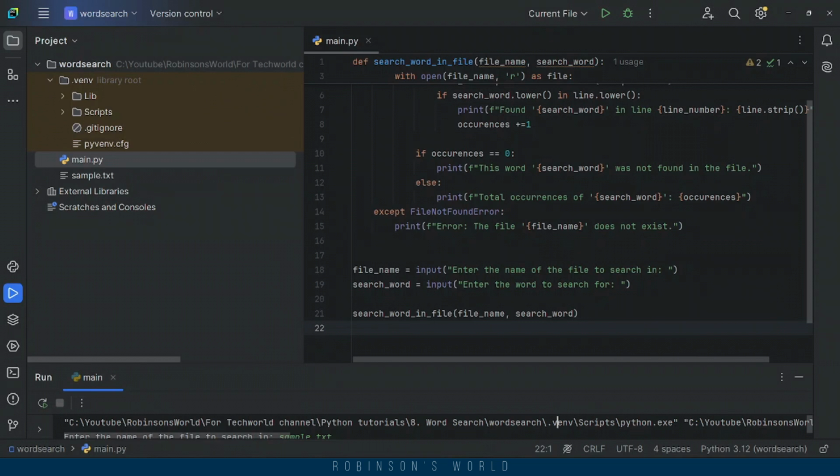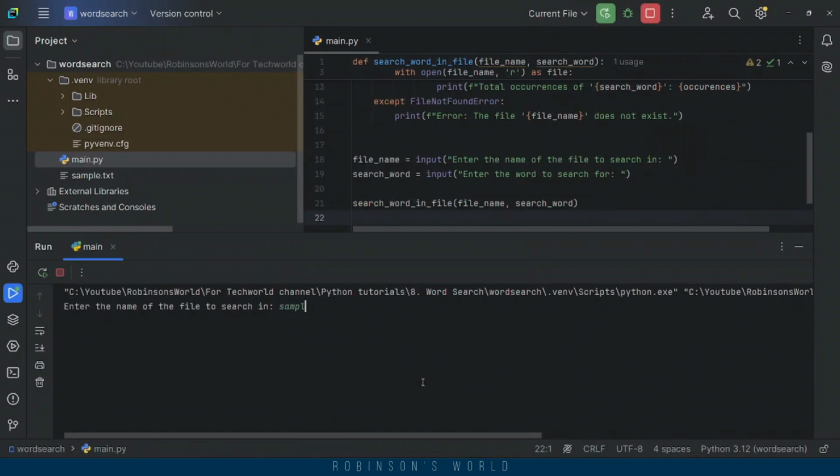So let's search some other word. In sample.txt, I search for Google, and this word Google was not found in the file. This is the message if the word is not in that text file.